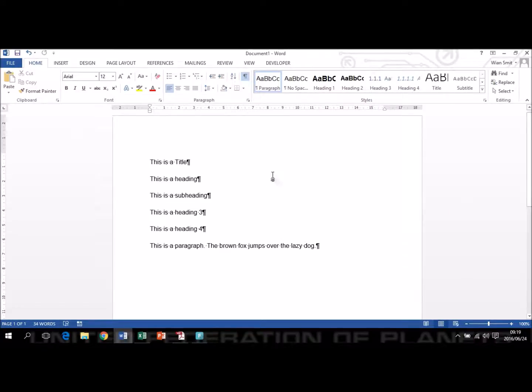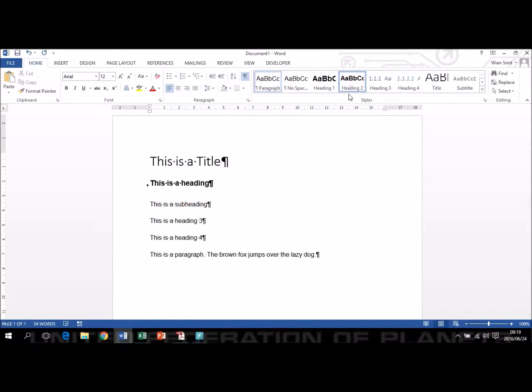So in order to set a style, you just click on a paragraph, and when you click on the style you want it to be, the whole paragraph's text will adjust itself to the style. So I'm just going to set styles. This will be a Heading 1, this will be a Heading 2, Heading 3, and a 4, and this is a paragraph. The style is already correct.